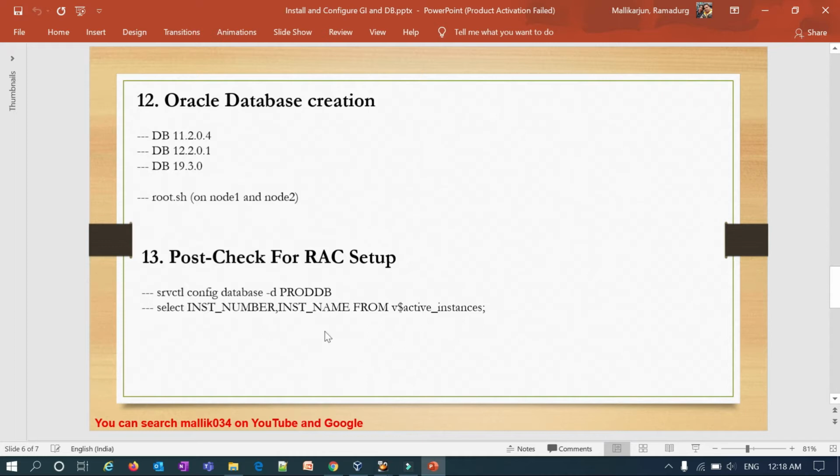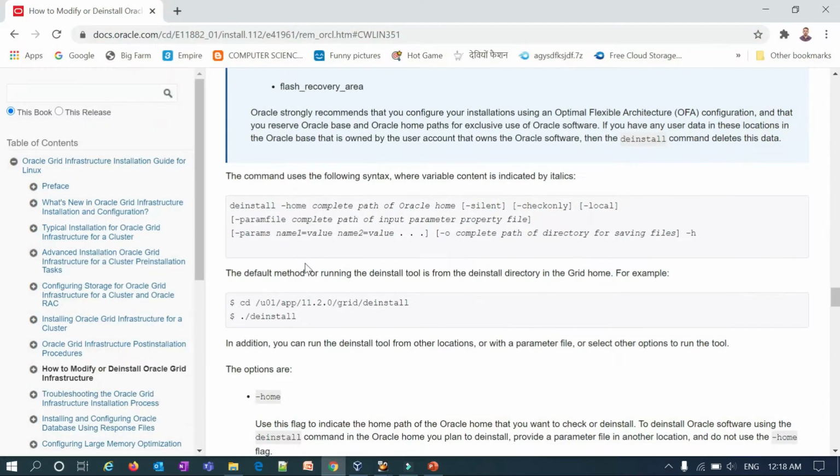So in today's session I'm going to go over how to deinstall and deconfigure when you configure your Oracle database or a RAC database or the grid infrastructure clusterware. So that I'm going to cover in today's session.